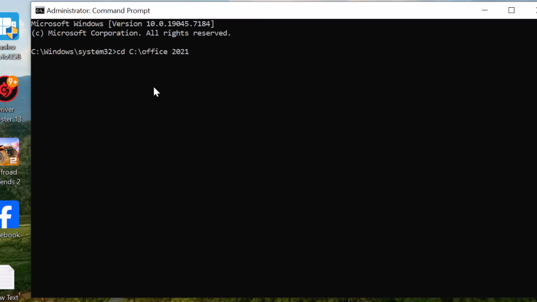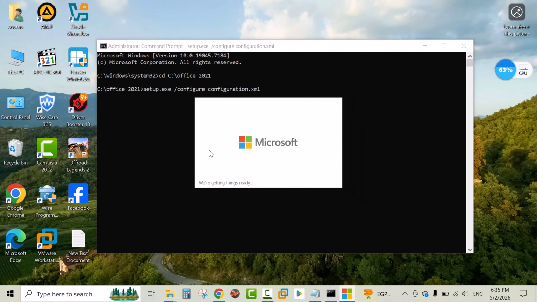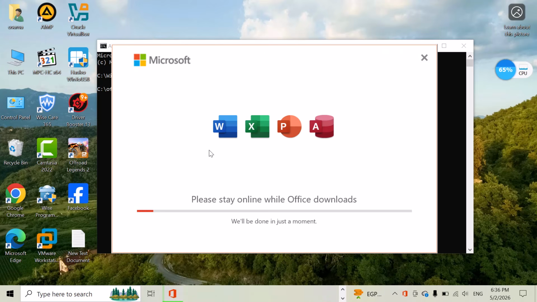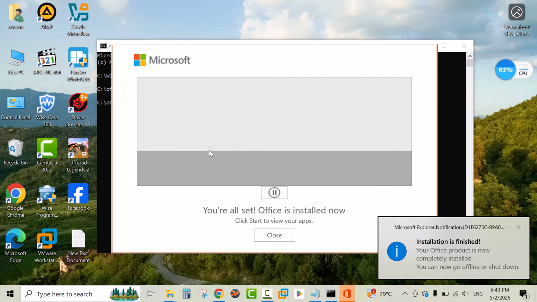Then we press Enter. There is a command that we will copy and paste here to begin the process of downloading and installing Office programs. You will find this command in the description box. Then we press Enter. The process of downloading and installing Office programs will now begin, and the time it takes depends on your internet speed. The process of downloading and installing Office programs has been completed.